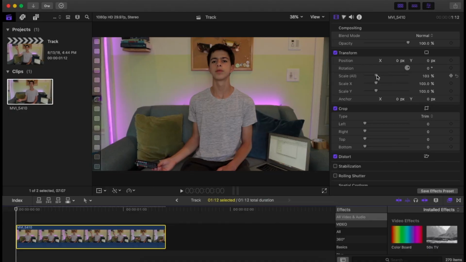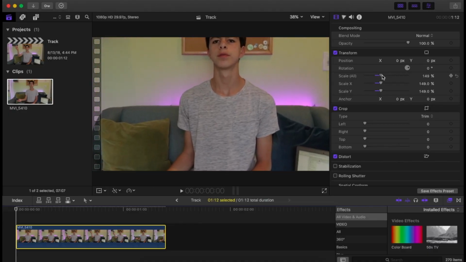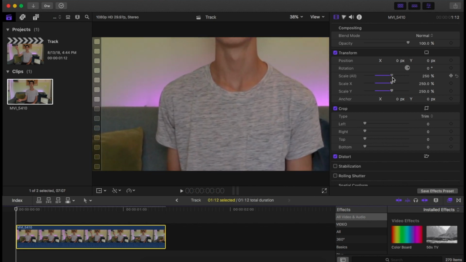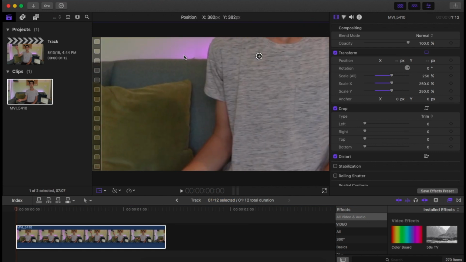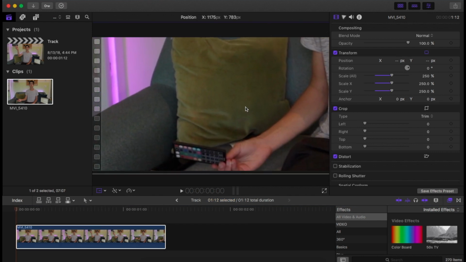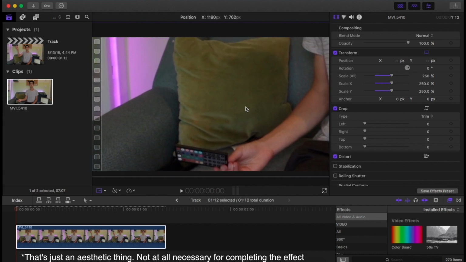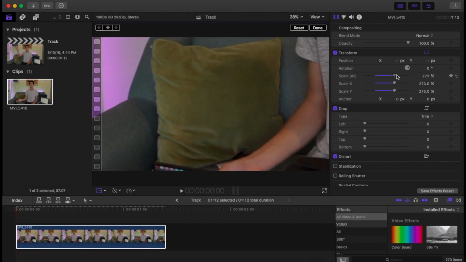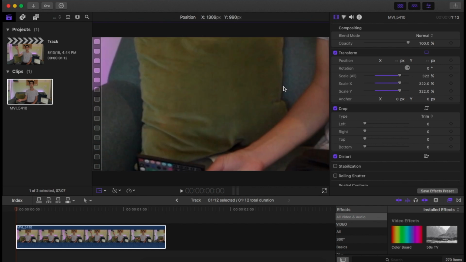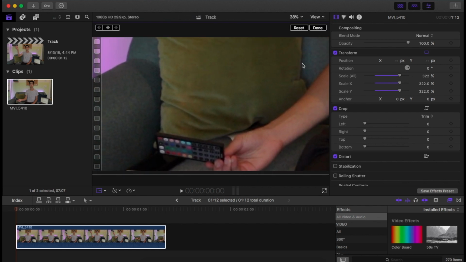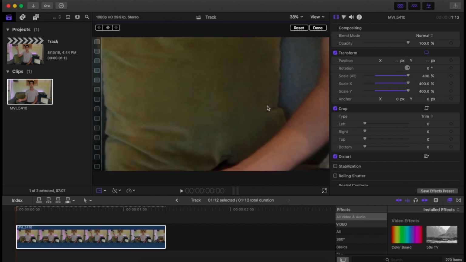I'm going to hit the scale button and drag it so that it's just big enough so I can see the remote. I'm also going to hit the transform button so that I can drag this clip around in the frame. Make sure that when you drag this around, there's no black space like we have right here. So I've noticed that in order to get the remote in the frame, I need to be at about 400%.